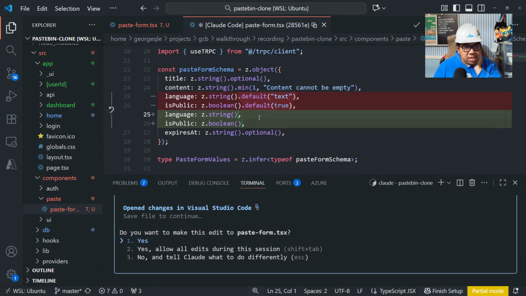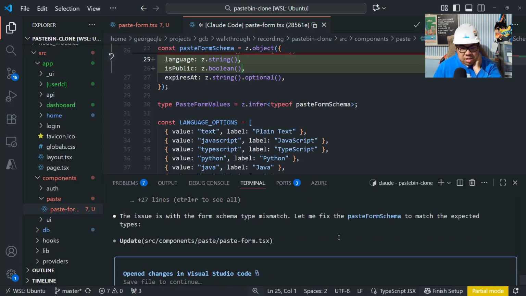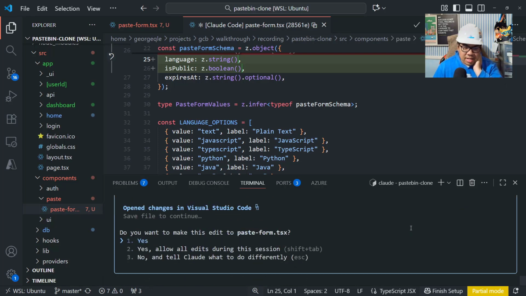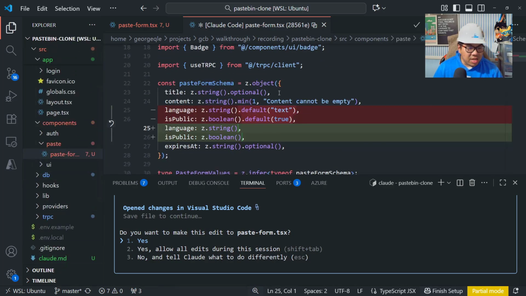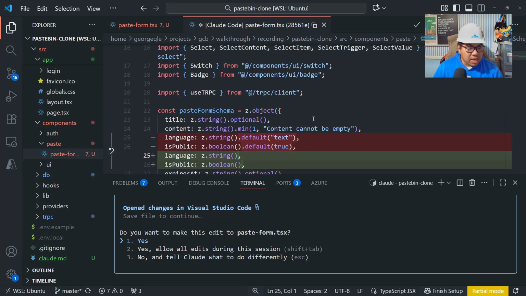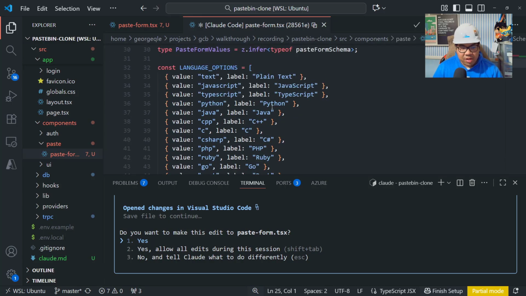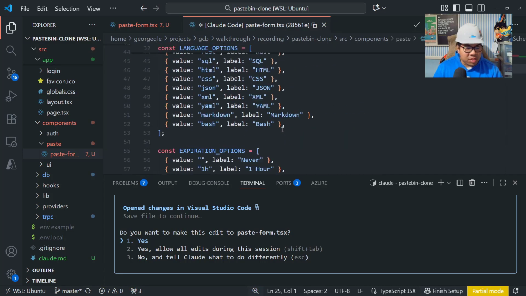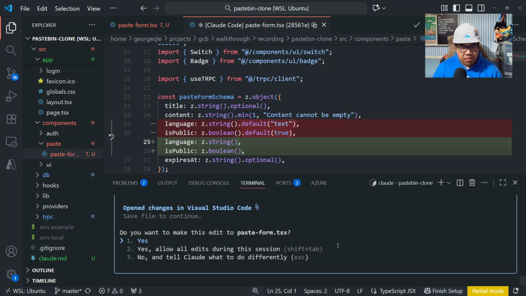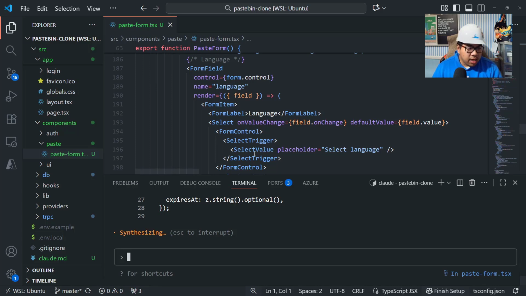So they provide defaults here. So the issue is with a form schema mismatch. Let's fix the, okay, that's definitely not the approach. Or, oh, okay, so it's fixing, I thought it was fixing the schema in the DB. No, it's fixing the schema within the paste form schema, which kind of makes sense because here you don't want to provide default here because you can just provide the default values within this form. So it doesn't really make sense for you to put them with the Zod typing. So, okay. I agree with that.